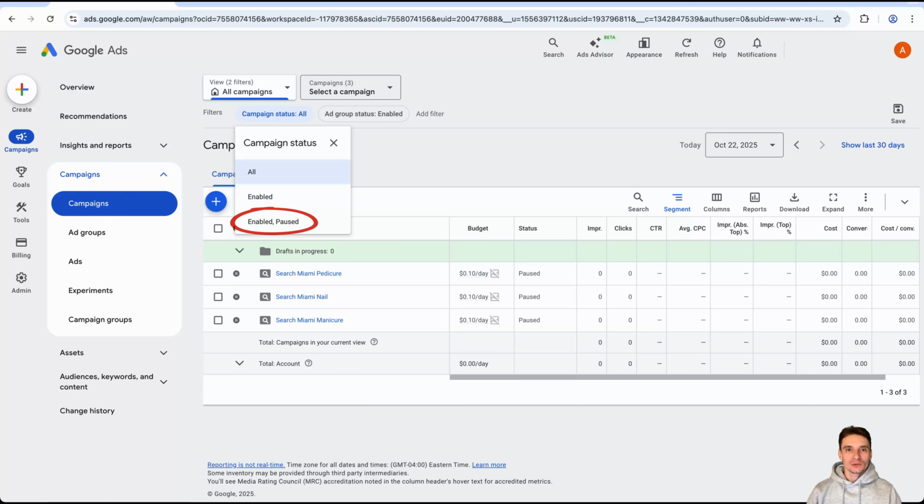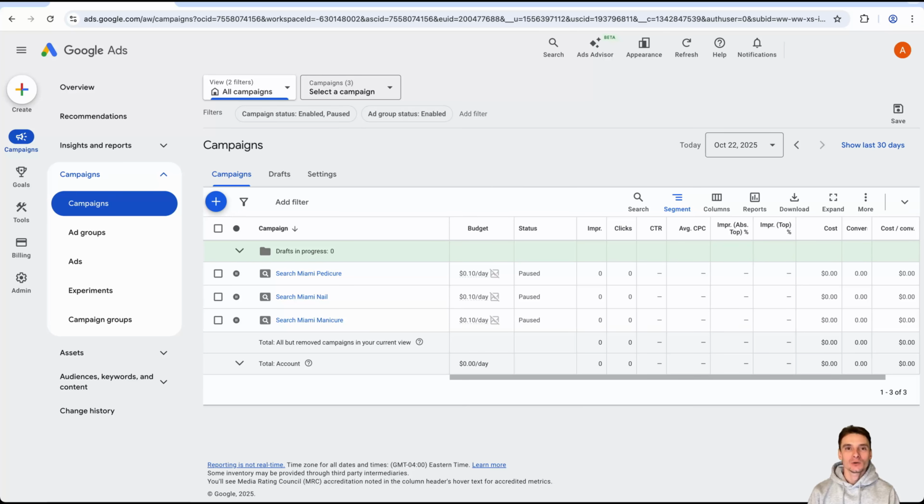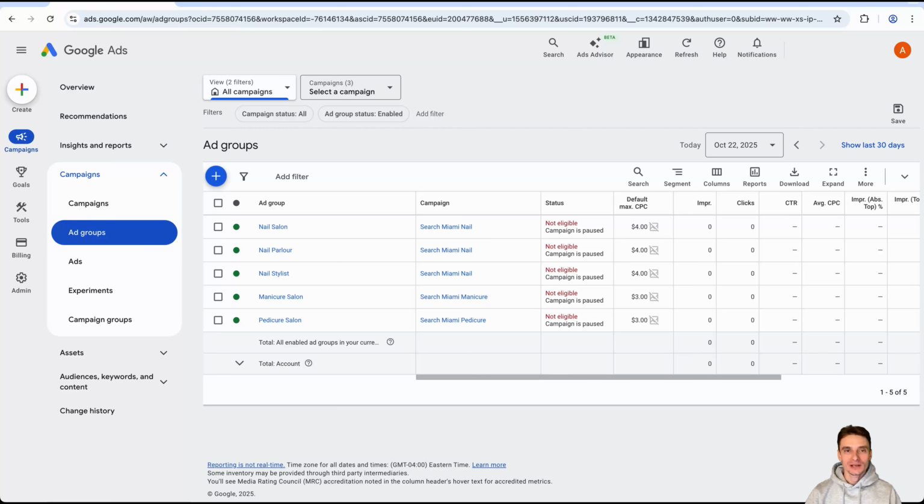If I picked enabled paused, nothing would change in our case, since we haven't removed any campaigns yet. Usually we stick with the default enabled view, but I'll leave it as is for now. When our campaigns are paused, you'll see not eligible in bright red everywhere, in the ad groups and further down the structure. Honestly, I don't know why they designed it this way. In my opinion, that little note at the bottom, campaign is paused, is enough. That's the actual reason it's not eligible, not because something is wrong with your setup.